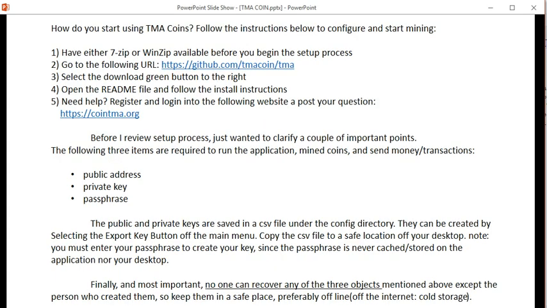And this slide here is the process we're going to be going through to set up TMA. It's very simple. Just make sure you have WinZip or 7-Zip available. Go to GitHub and download the application. You do that by clicking on the green button in GitHub. Once you download it, you unzip it and read the README file. And if you have any questions, just register and log in to cointma.org and post your questions there.